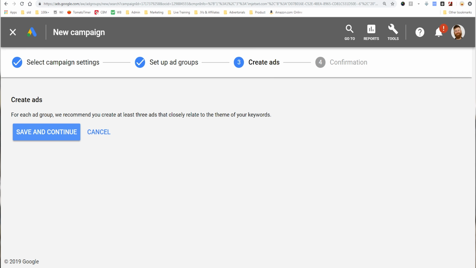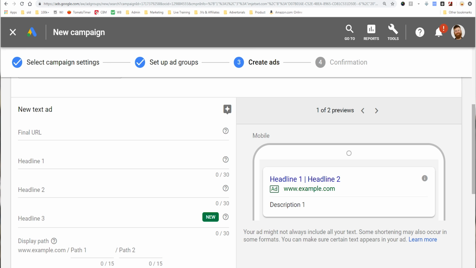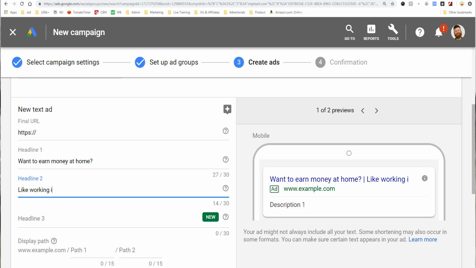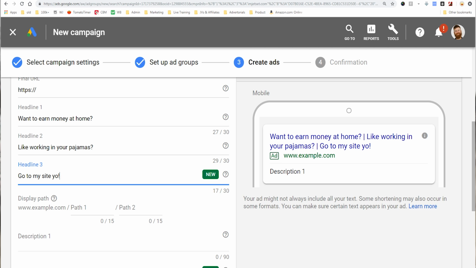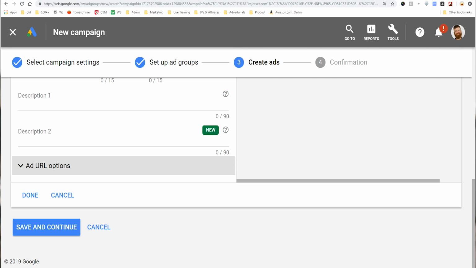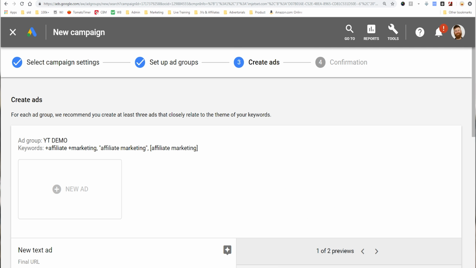Okay, and then you'd create your ads and you'd type in whatever it is. You know, your website URL. I'd say, want to earn money at home, like working in your pajamas, go to my site, yo. That would be my ad, and it gives you a preview of how it shows up. So that's how to do Google Ads. Then we just submit the ad and all that jazz. I'm not going to go in depth into that anymore, but hopefully that gives you an explanation of how to do Google advertising on the basics.